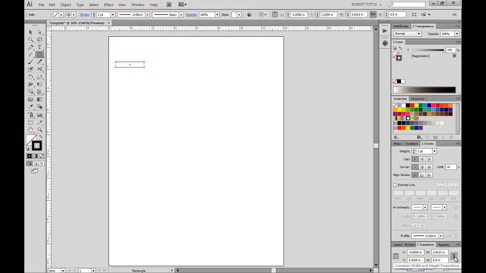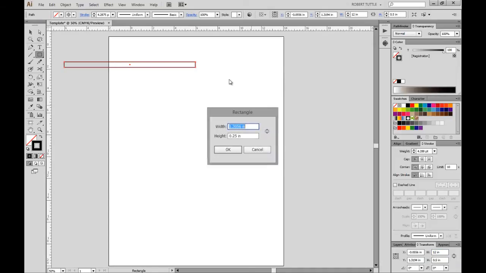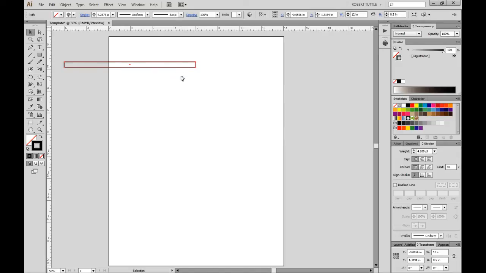First we'll need to unconstrain the proportions, so make sure the little chain here is not selected, and go ahead and make your 12 by 1/2 inch box. And then right now this stroke is a little dark for what I like, so I'm going to go over here and bring this down, back down to 1 point. When you resize, everything goes with it.